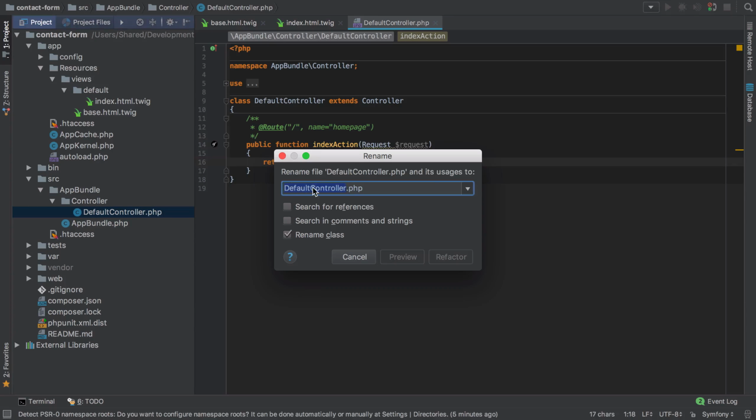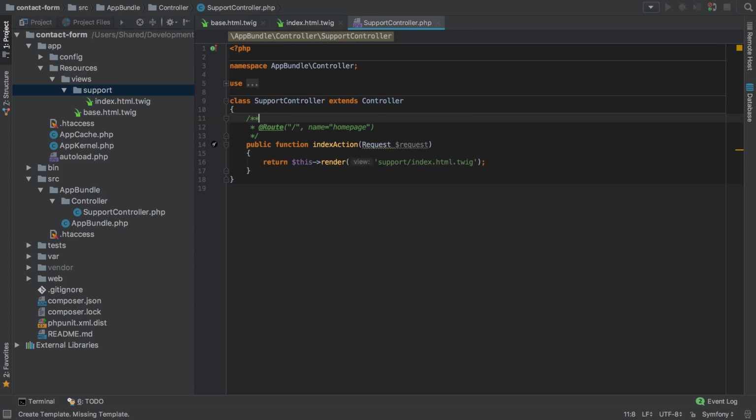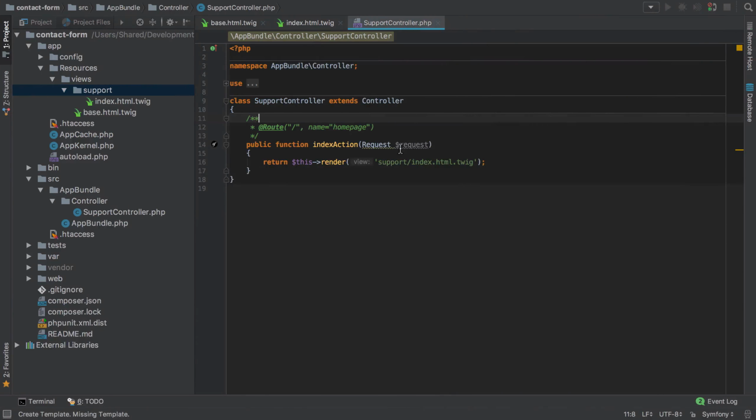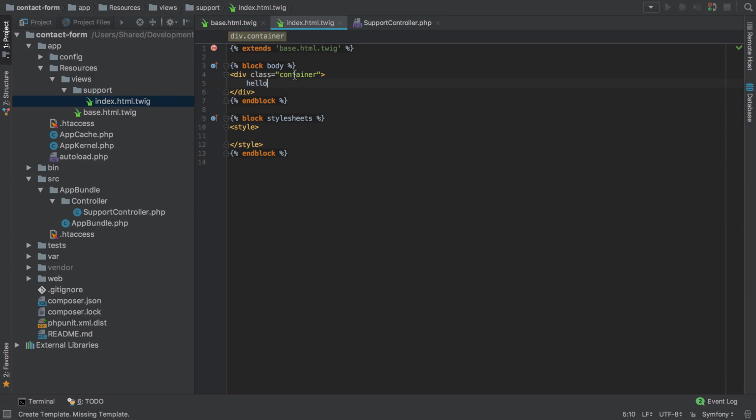Of course, you don't need to do any of this. It isn't a default app. We're changing it to be a support app, so why leave it as default? Okay, let's check that our app still works. Cool. And this works because it's going to render the content of the app resources views, and then in our case support/index, which is where we put that hello, which inherits from that base template, and the base template is what contains our Bootstrap style along with the head and the body tags.